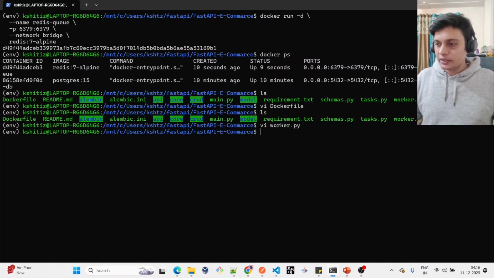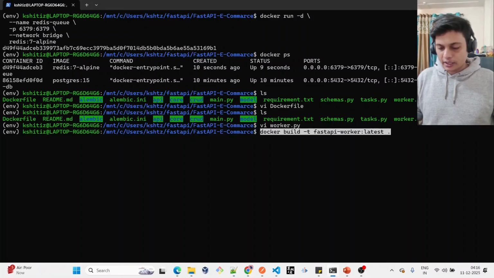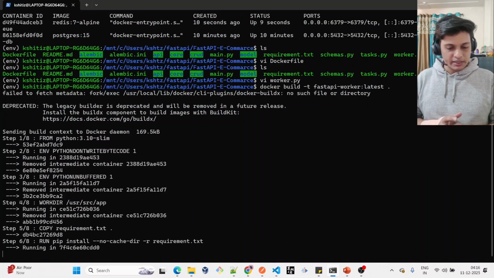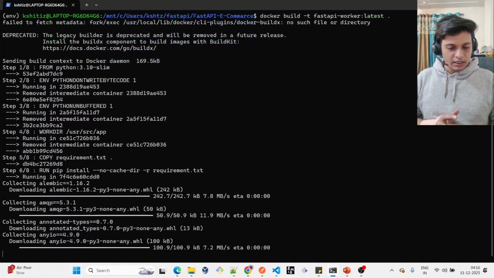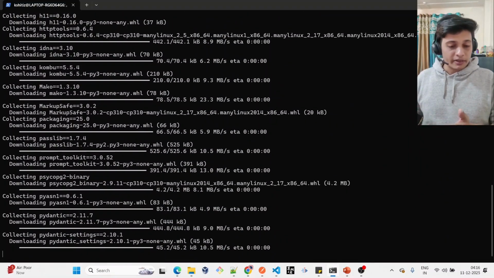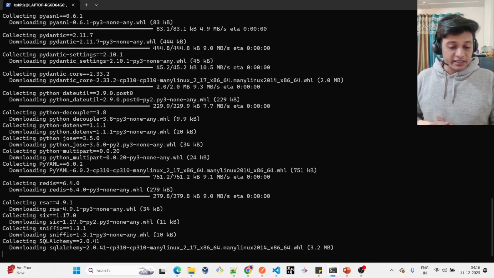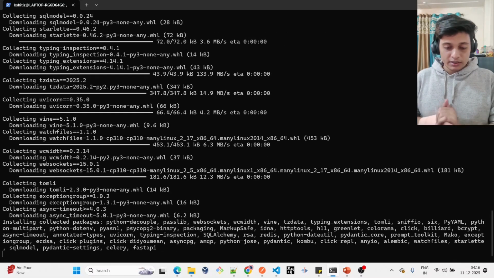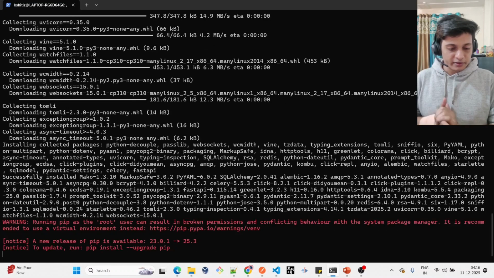So first of all, we need to create the Docker image for it, and that Docker image will be this. What it will do is create the image. It will collect all the requirements from the requirements.txt. It will collect all the images. Okay, these are all the libraries which it collected. Okay, let's wait for a minute.